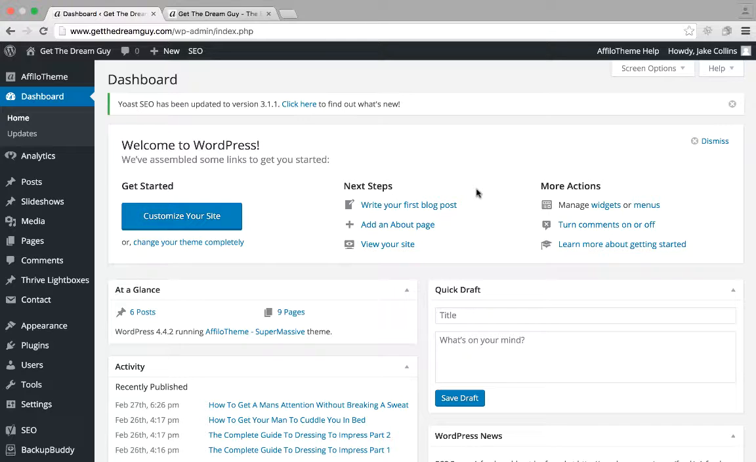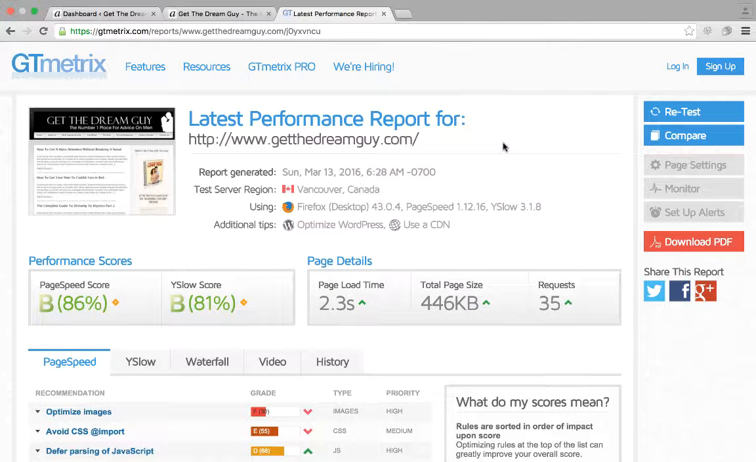If you aren't hosting with them, then install WP Super Cache, because it's going to help your website speed dramatically. But for now, that's all I'm going to install. So what I'm going to do now is check my site speed again and see if anything has changed. Okay, so I've gone ahead and checked my site speed again.